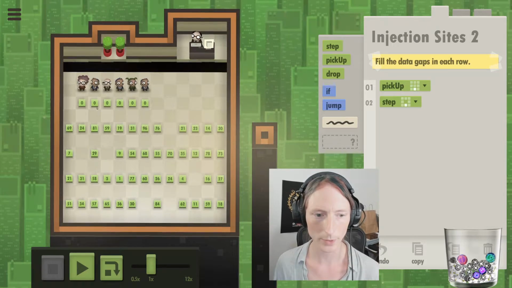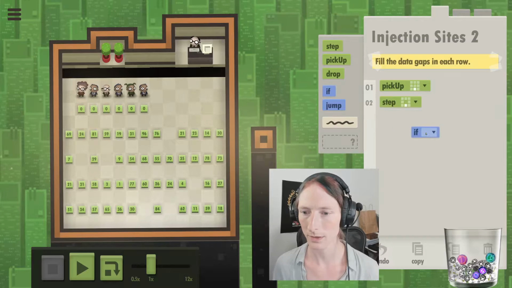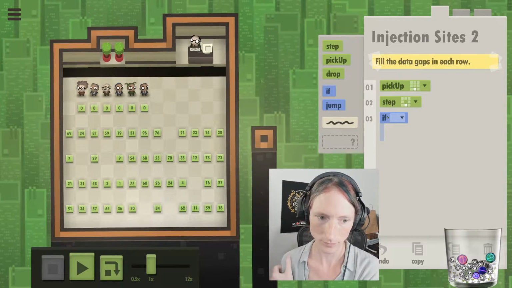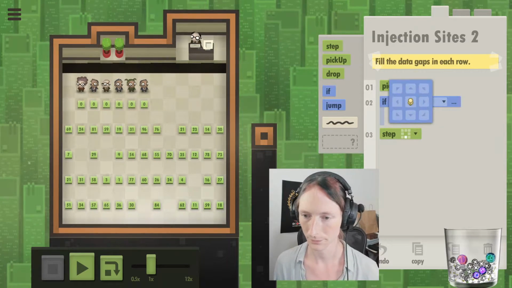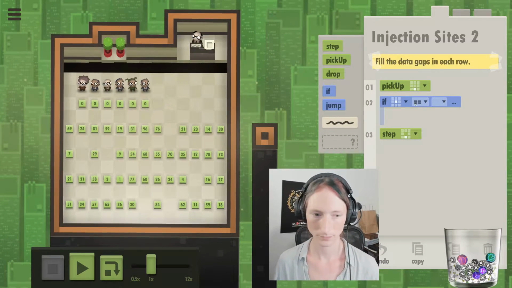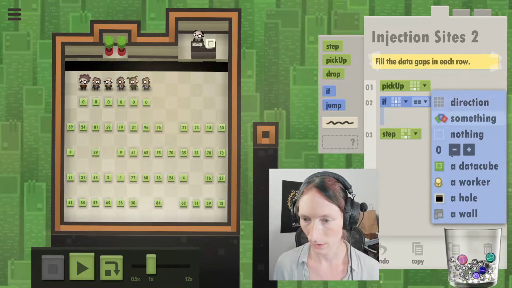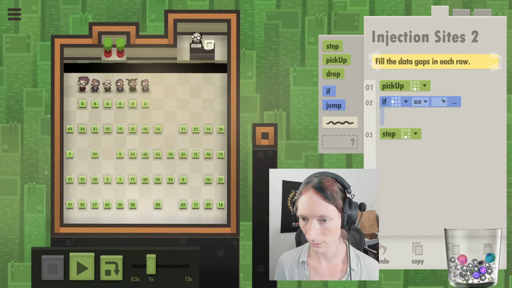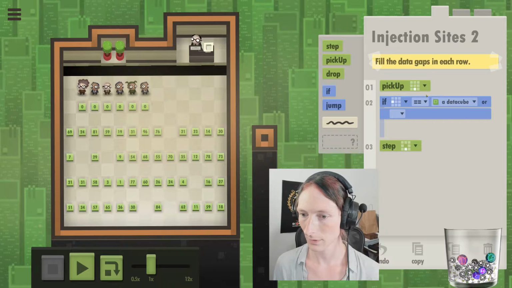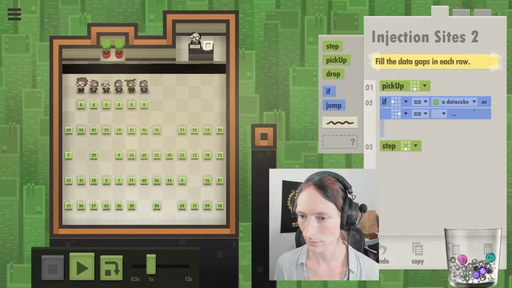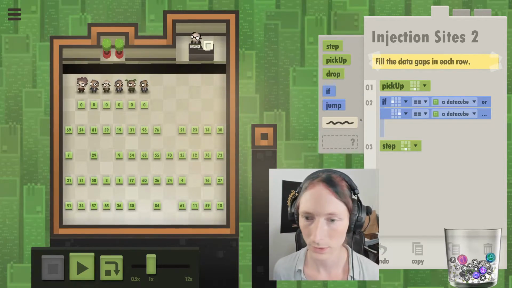Okay, so we're going to pick up what's right in front of us, and then we're going to take a step forward. And well, actually, what we're going to do is, if to the left of us there's a data cube, or inclusive or right over there's a data cube.